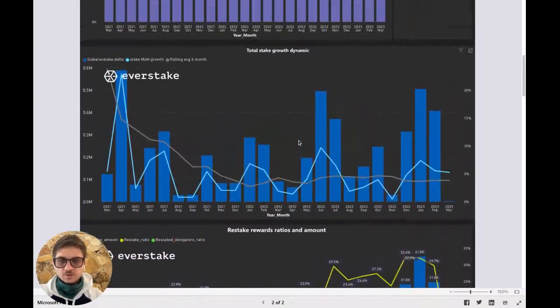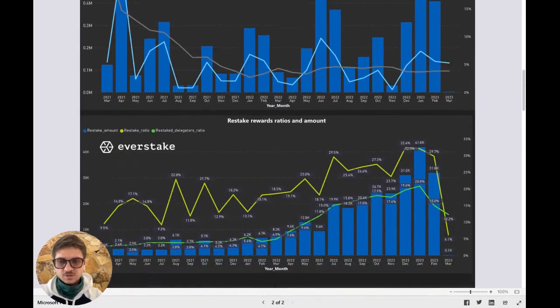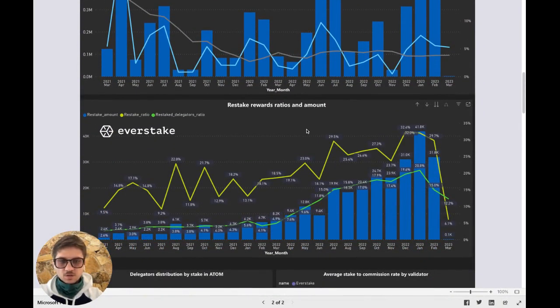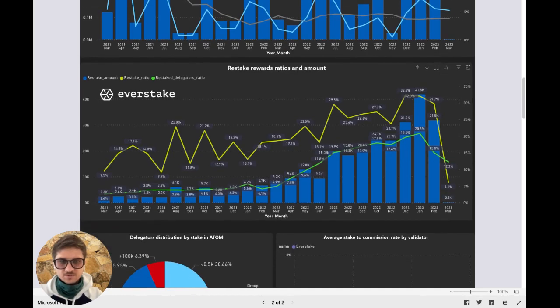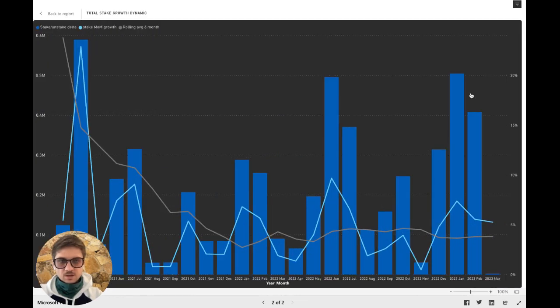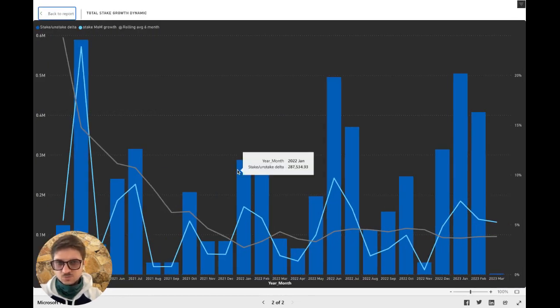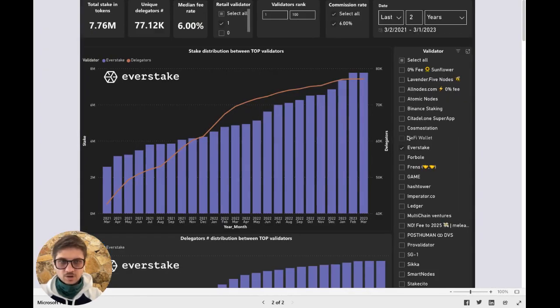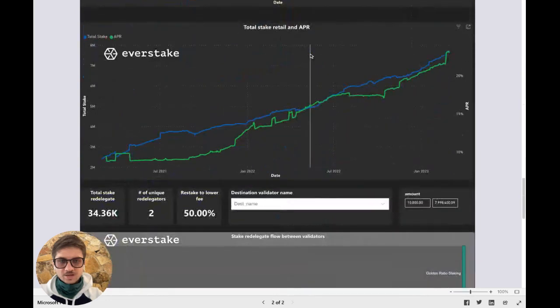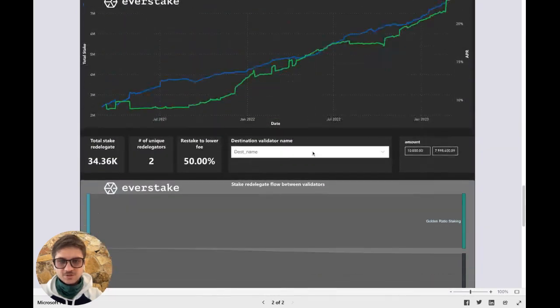That report contains almost all the information that you have already seen on the static dashboard, but we also provide some additional features. For example, here you are able to put any dashboard into focus mode. You are able to apply filters on any visuals that you like. Also, we added an additional feature.